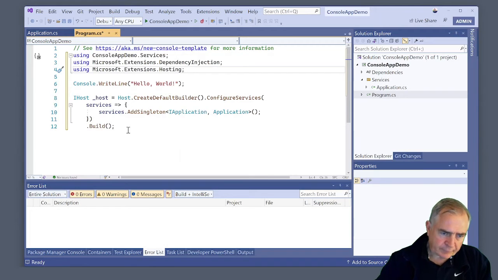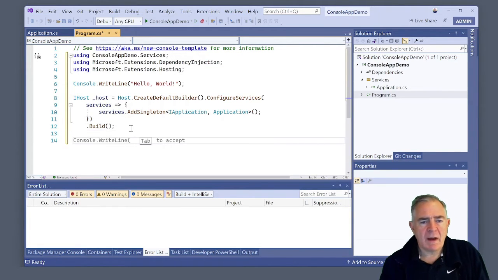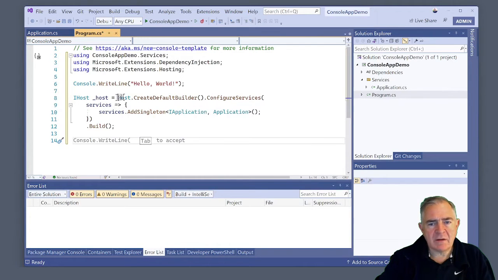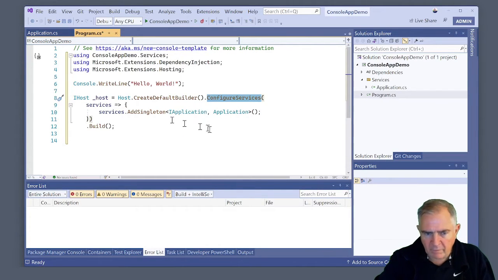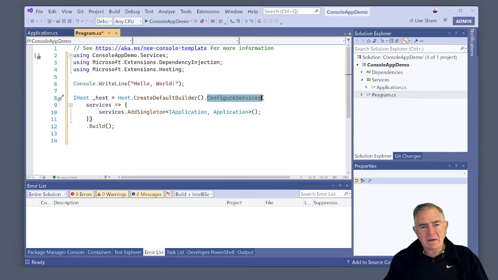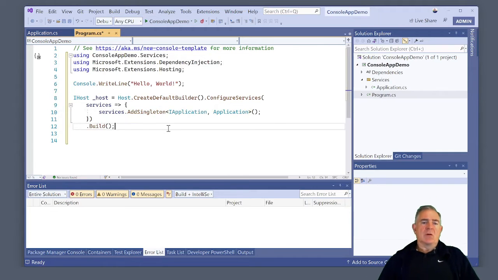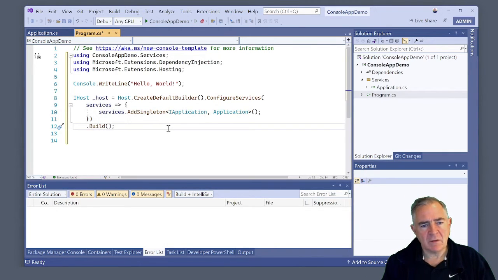So where are we here? I now have a host which is created by the default builder, and the host is now set up with configured services, or one configured service. What that means is that the dependency injection container has the information available to it, so that when I ask it for an IApplication, it will know to instantiate an Application, an item of this type, and it'll be a singleton. So the dependency injection also manages the scope of the items it provides you.